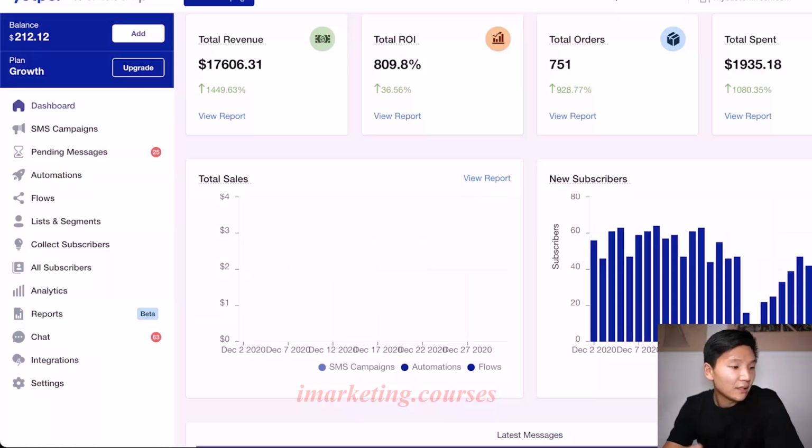As you can see here, our total revenue was about $17,606 back. Now this was amazing because honestly speaking, if we were trying to maintain this kind of ROI running any kind of paid media, it would be very, very difficult. The total ROI for it was 809%, or 810% actually. It amassed about 751 extra orders, and we only had spent $1,935 in order to get that.